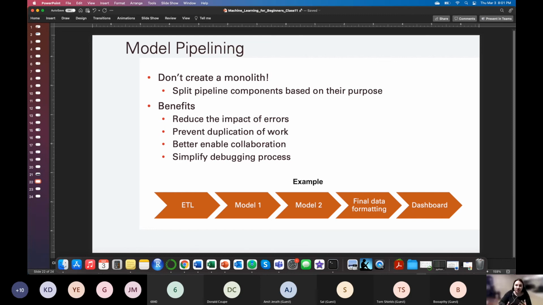It prevents duplication of work. So you can have the ETL layer go into multiple models. Whereas if it was in one script, you'd be doing a lot of copy and pasting, which is never good. It better enables collaboration. So often on data science teams, you'll be working on two models with the same data at the same time, but you might have different people working on them. So it helps you be able to create two different solutions and then put them together if you design it correctly later.